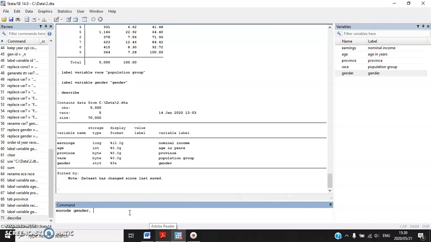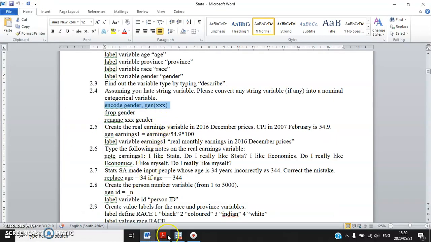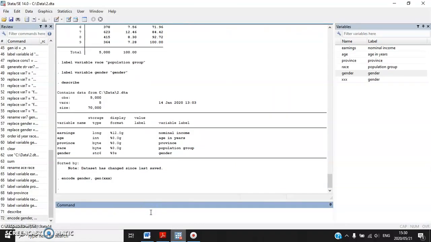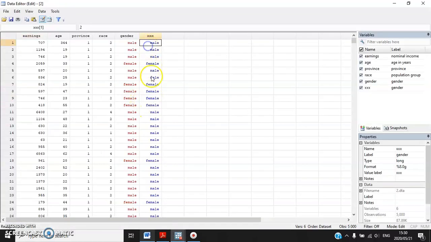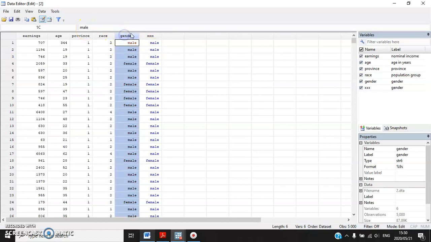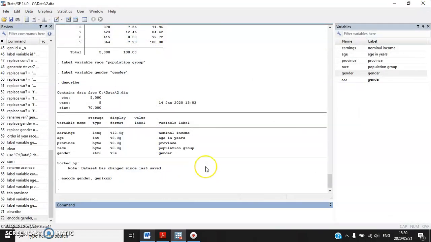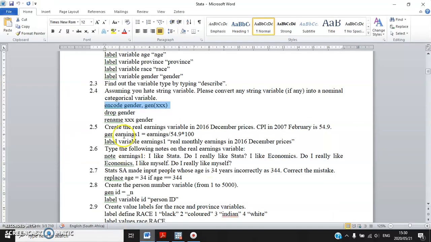Encode gender, the text or the string variable. Then I generate a new variable. Let me call it, let's stick with the question, XXX. Okay. Encode gender, comma, generate XXX. Let's go to the data editor. So you can see after the encoding, it is a numeric categorical variable. Again, I think the categories are sorted in alphabetical order. So female will be category 1, male category 2. So in other words, I can drop this string gender variable. So I think this is what the next question is all about.